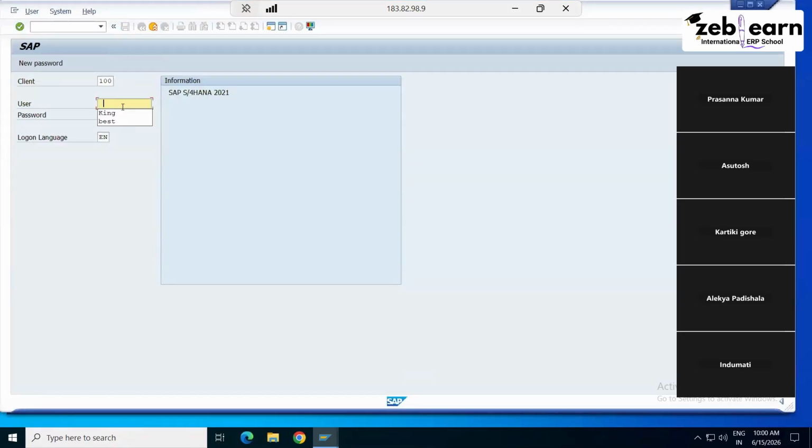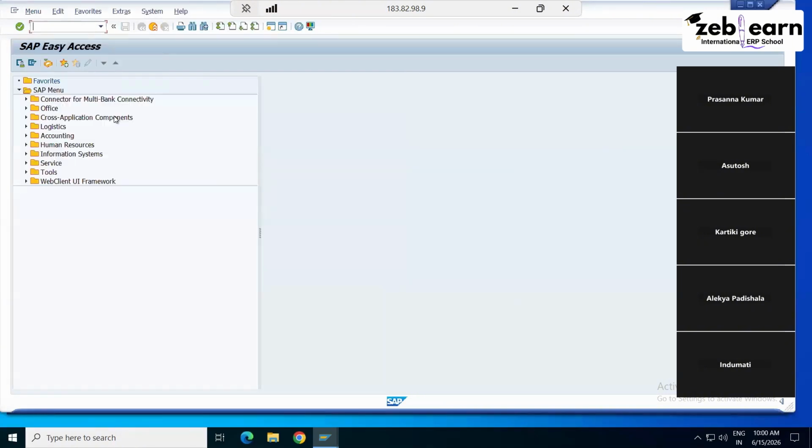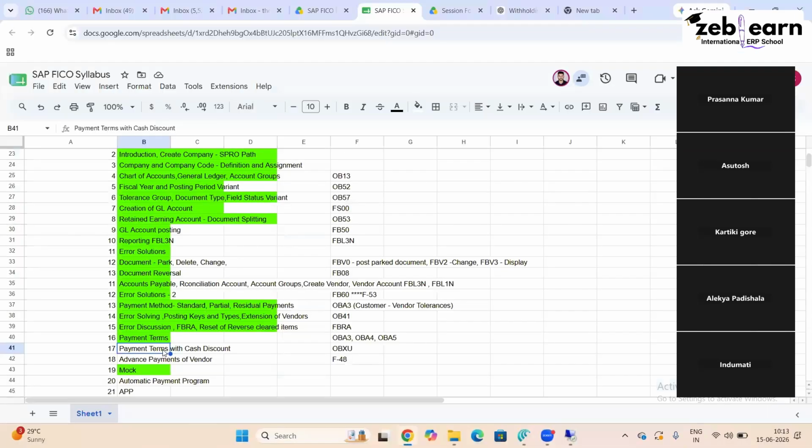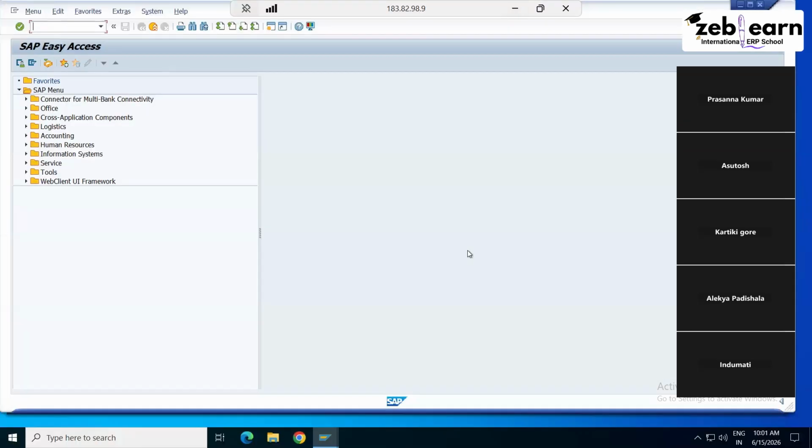That's the due date of payment, sir. Say it again. Due date of payment. Correct. Payment terms, that is due date. But what is payment terms with cash discount then?